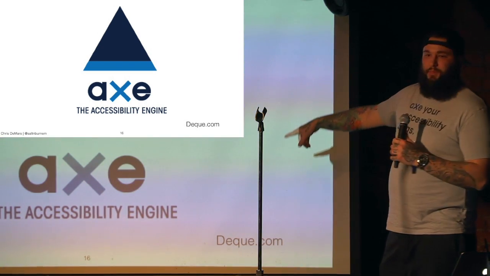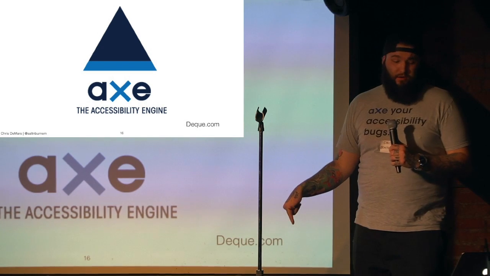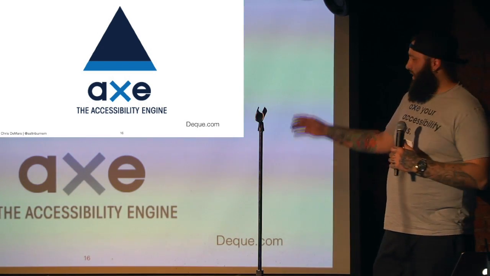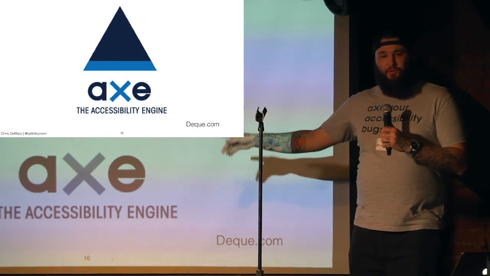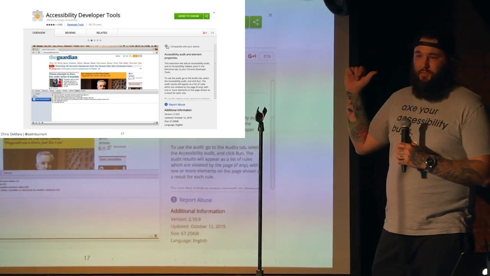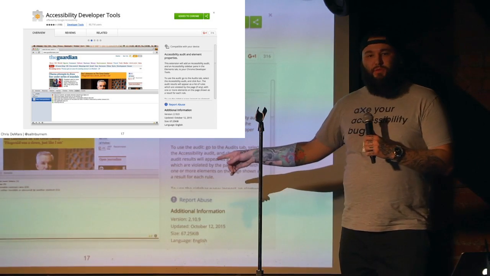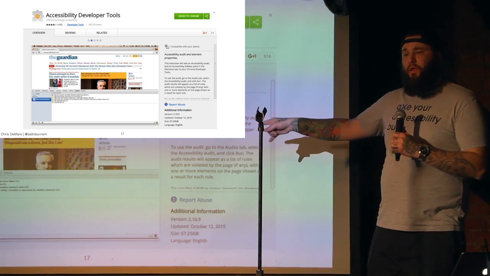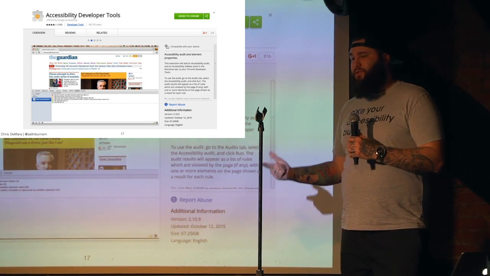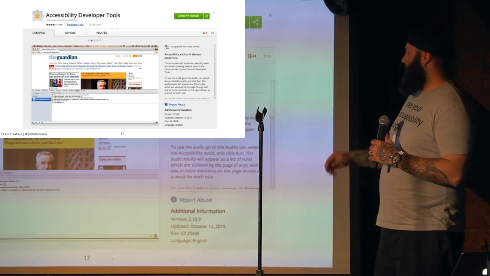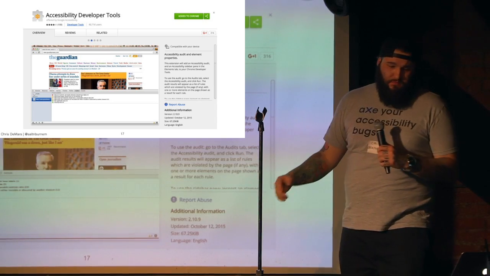Axe, this is the accessibility engine for Deque. They're here in Ann Arbor, great company. They also make the Axe Core browser extensions for Chrome and Firefox. I have stickers, so come see me. The Accessibility Developer Tools is an extension in Chrome. You can install that and run audits on your stuff. It'll give you warnings, errors, and tell you what you're doing really well. So that's really cool to use.